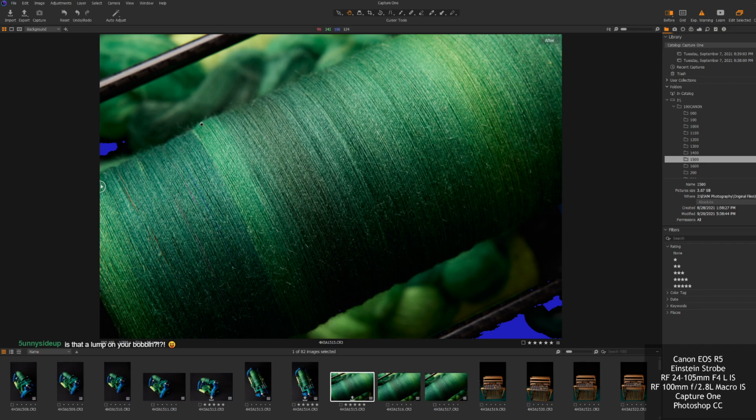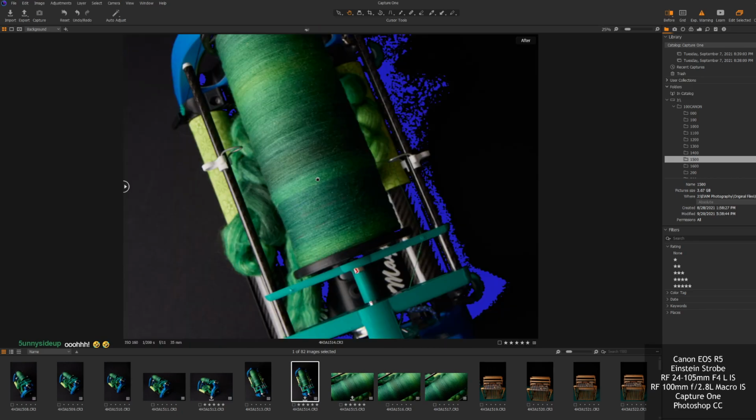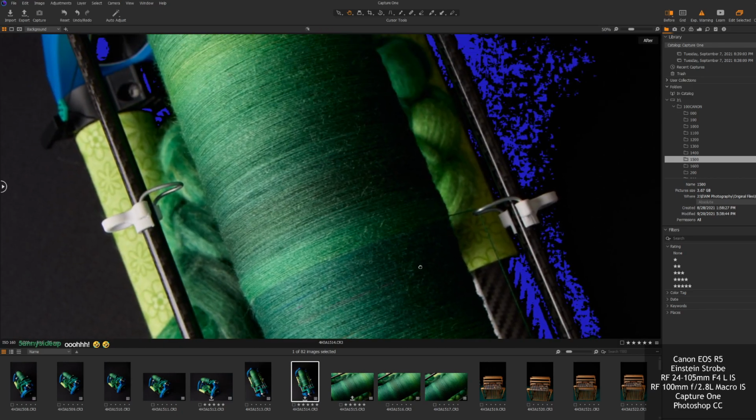Where, right here? Is this the lump you're talking about, sunny side up? Because that lump is like the end of where I'm spinning. Yeah, that's the layer. So right here is right where I'm spinning. So it is a lump, but it's not a lump. Let's see. See? You can see it here. There you go, Brian.